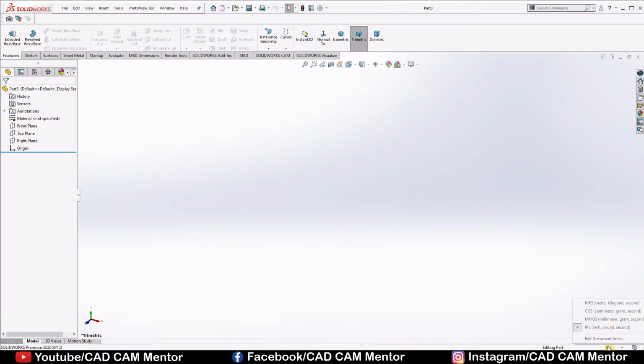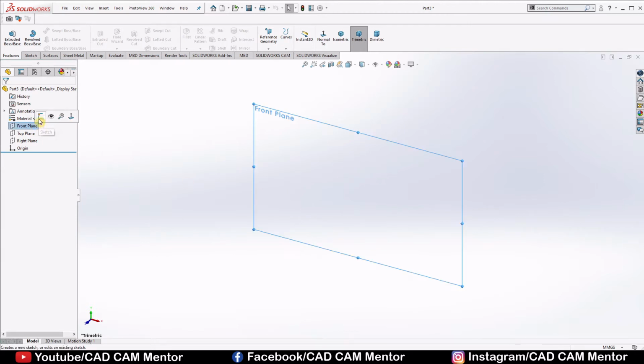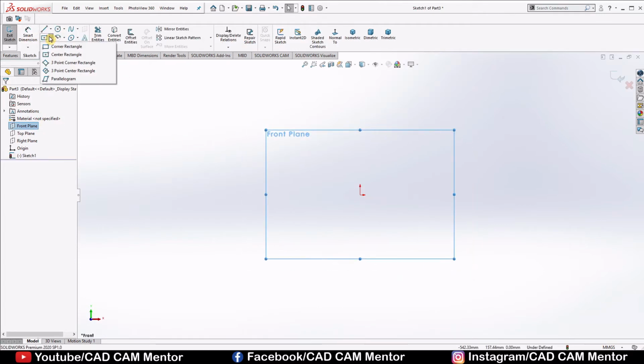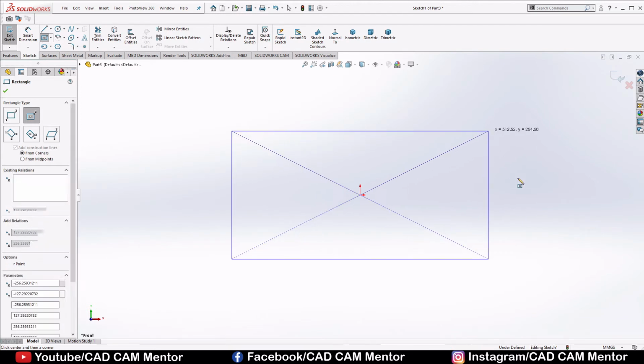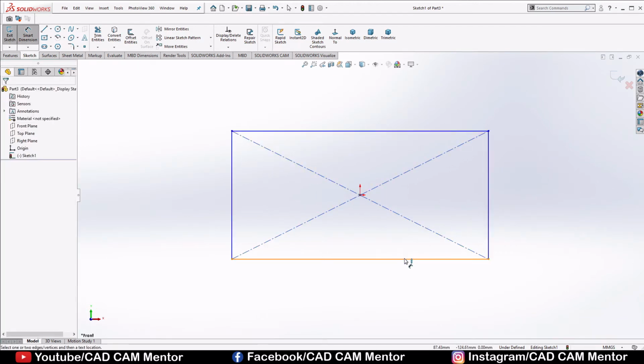Now we'll change this IPS to millimeter gram seconds. Okay, first we'll see how to add text on the plane surface, then we'll see how to add text on the sphere. Select front plane, select sketch. Now we'll select here center rectangle. Draw one rectangle here.